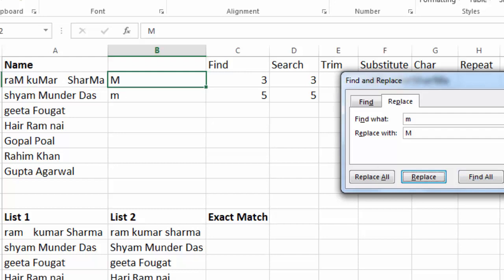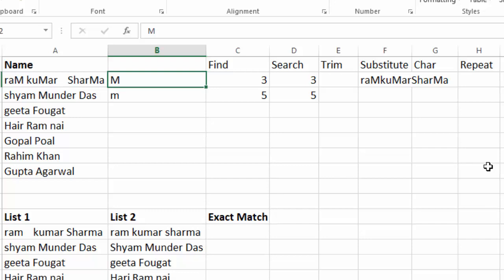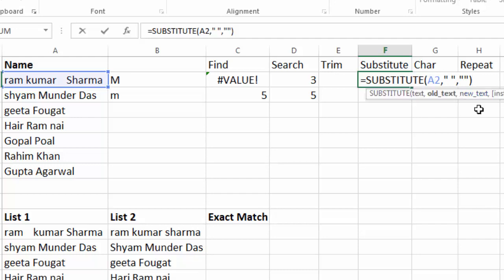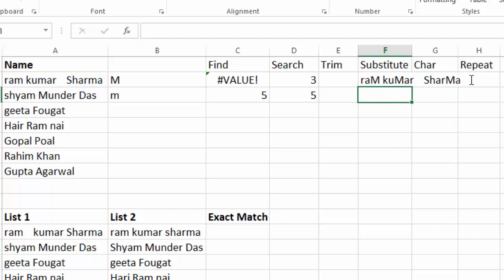Isn't it? So to remove these kinds of shortcomings, we use substitute. And inside the substitute we will put m here, and in its place we will put capital M here and use enter. Then what will it do? It will also capitalize all the M's in that text. But what do we have to do? We have to capitalize only the first one or the second one or the third one.